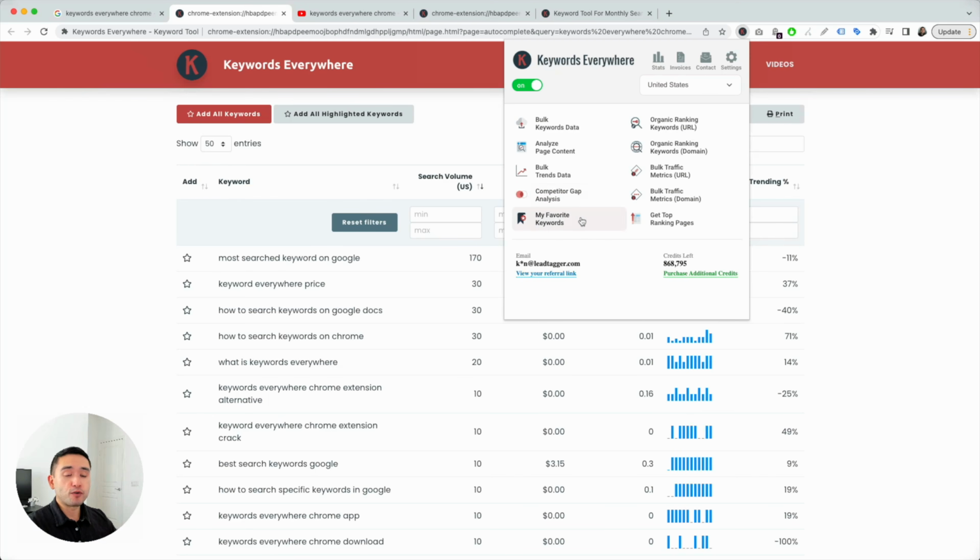You can view your favorites keywords list. You can even check the organic ranking keywords for any URL and also for the entire domain. You can even do a bulk traffic analysis for a list of URLs or for a list of domains. And you can do additional competitive analysis by checking the top ranking pages for any website.